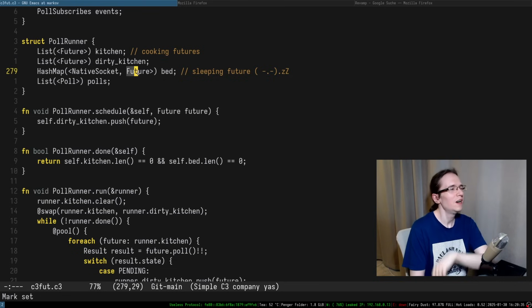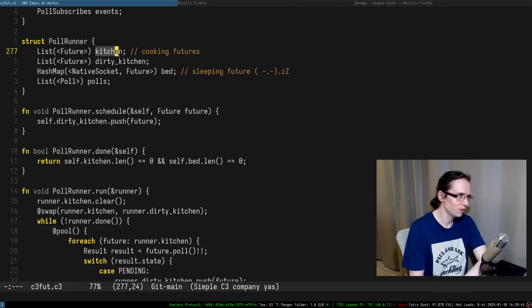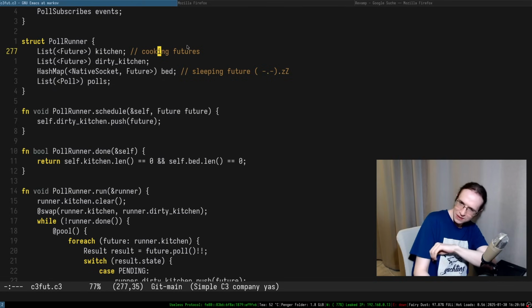So the hash map of sleeping futures is called bed, and the list of active futures is called kitchen, because they're cooking. So we have futures that are sleeping and the ones that are cooking. Very funny, I know.